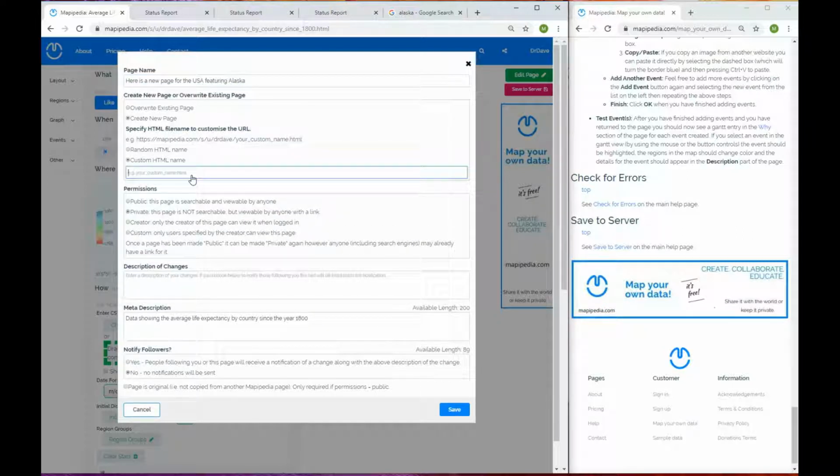Select a custom name if we want to. So here is USA with Alaska. We might want to keep the page private if we don't want anyone else to be able to find it. So if it's private, you can give people links and they can view it, but they won't be able to search for it within the Mapipedia platform itself. So if it's a duplicate page, keep it non-public, so you can keep it private or creator or custom. Creator just means that only the creator can view it when they're logged in, and custom means that you can select specific users that can view the page and only when they're logged in.